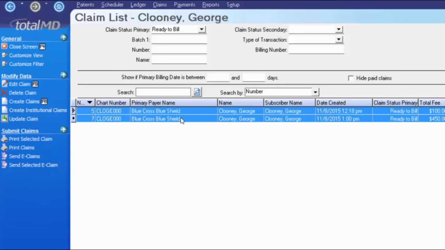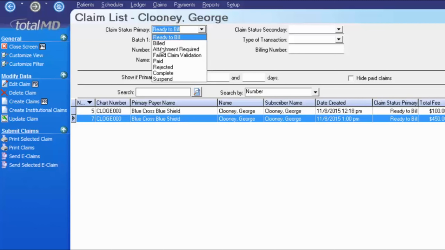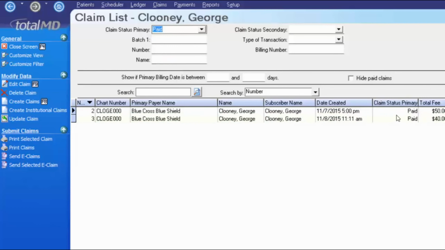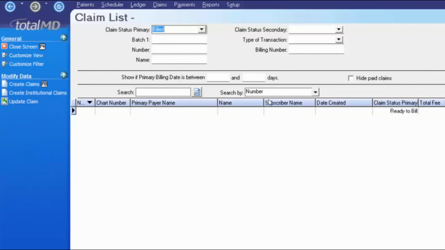You do have other statuses that you can filter by here, so if I want to see all my paid claims, these are claims that we received payment for and posted under new insurance payment and adjustment on that line item. Billed claims are the ones that have been sent and have not had payment received yet on them.